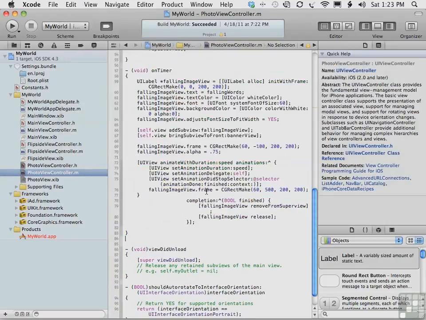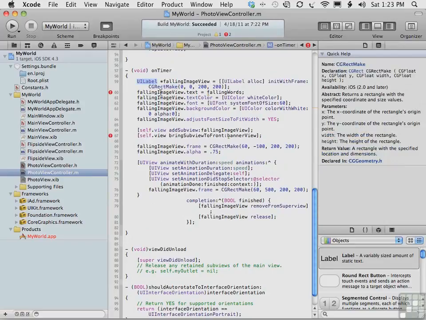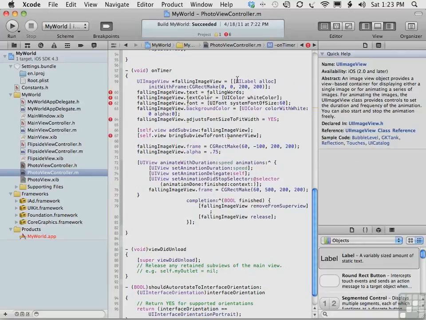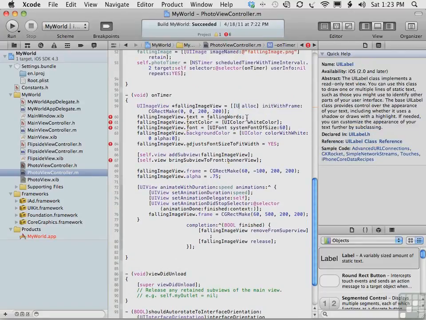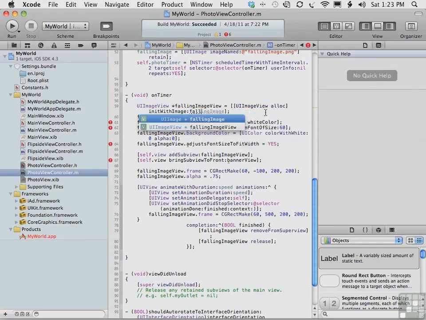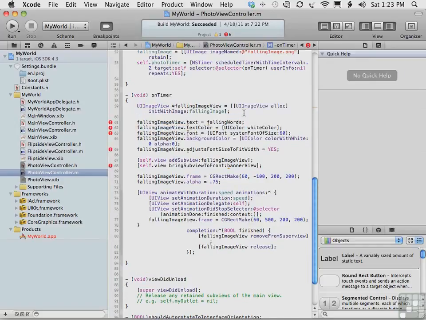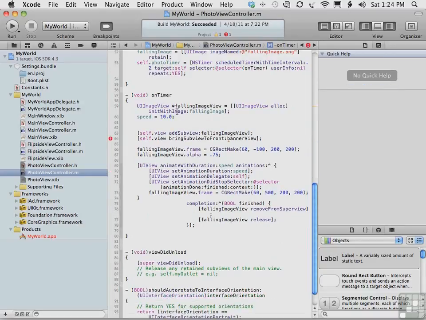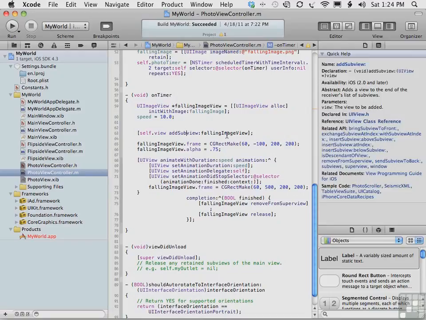Edit, paste. Now, we need to immediately change our UILabel, because what we're doing is a UIImageView of fallingImageView, and we're allocating a UIImageView. And we can get rid of all of this, because what we really want to do is initWithImage, fallingImage. Second, we want to add a constant speed. We don't need fallingImageView text, text color, font, or background color, or adjust to width. So really, we can just delete them by tapping the delete key after selecting them. And we don't need the banner view either, since we're not using that on the second view. So we have our self view, addSubview, fallingImageView.